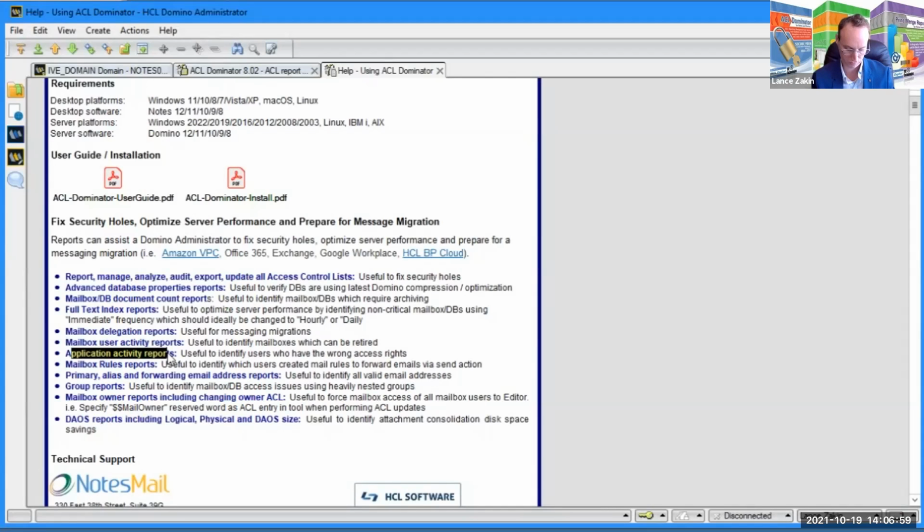Application activity reports. Useful to identify users who have the wrong access rights. Mailbox rule reports. Useful to identify which users created mail rules to forward emails via the send action. For example, IT corporate policy that you're not allowed to auto forward emails, usually to your private address outside the company. That's a great feature to have.